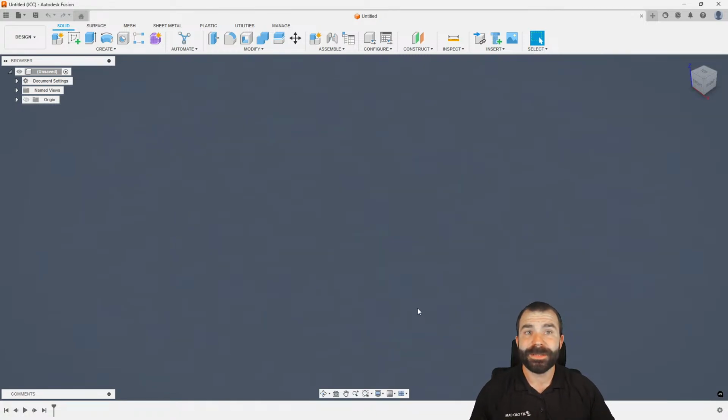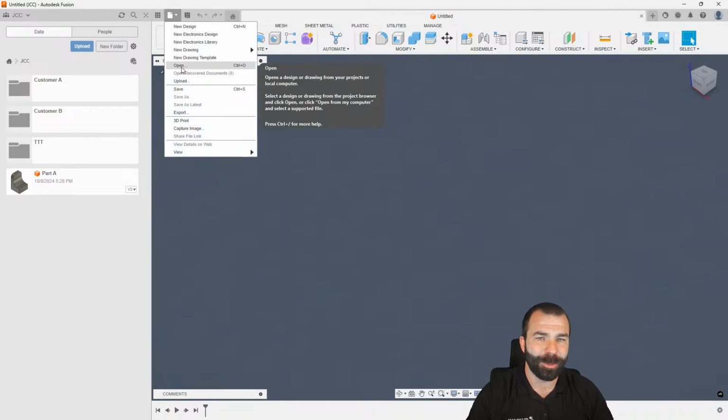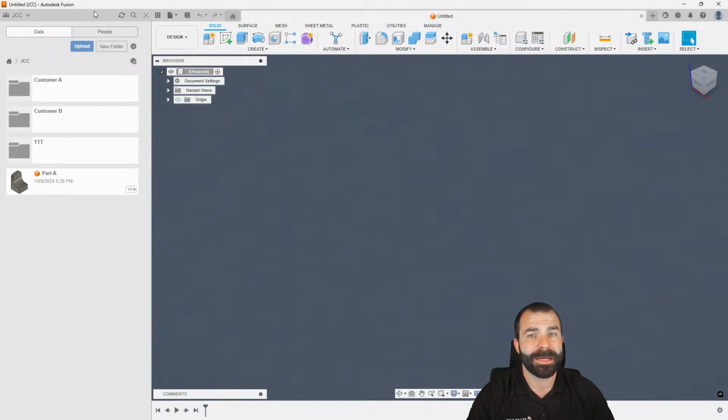So now we've set everything up from a user profile and default settings. What I'm going to do now is open a part. For most of you, I think a lot of people are familiar with the traditional workflow of file open. Now, I don't recommend the file open strategy. I much more recommend opening your data panel and using the upload button.